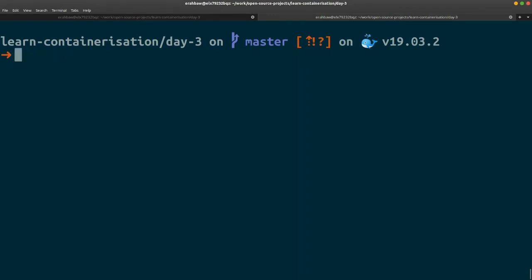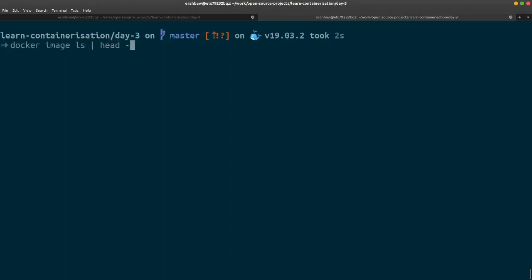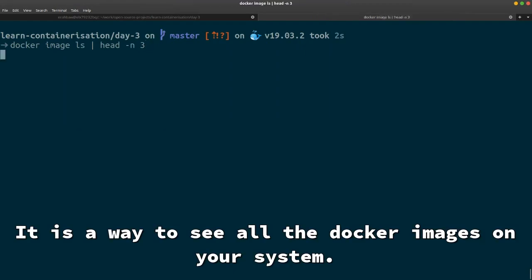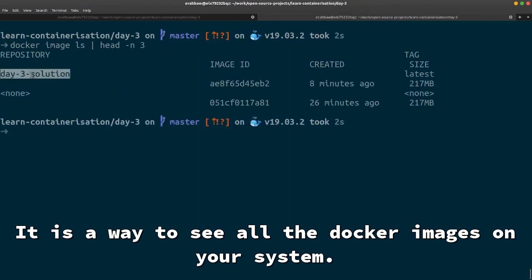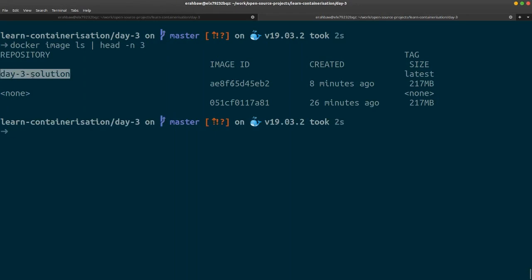So we already have, and I'm just going to find out the first 3 Docker images. You can see all the images that you want, but I'm just going to use the first 3 so that the output is not large enough. So I'm going to use the Docker day 3 solution, and let's push this image. It says that it's around 217 MB.